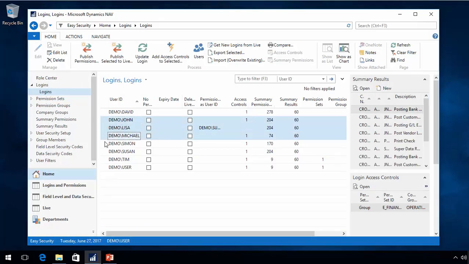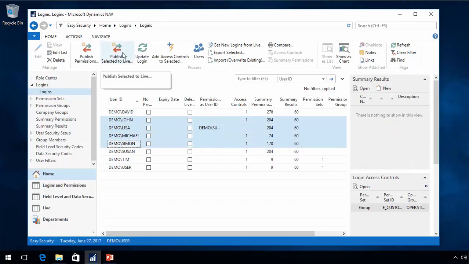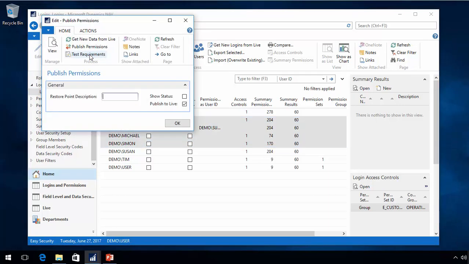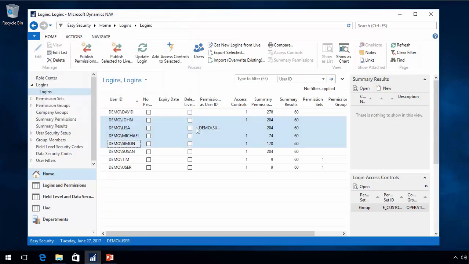It is also possible to select multiple users here, but again, when you publish selected, it doesn't do the same calculations as during a full publish. So at that point, you really want to run the complete publish of permissions. And of course, it only writes the changes, so you will only have those things changed that actually made differences for users, permission sets, and everything else.